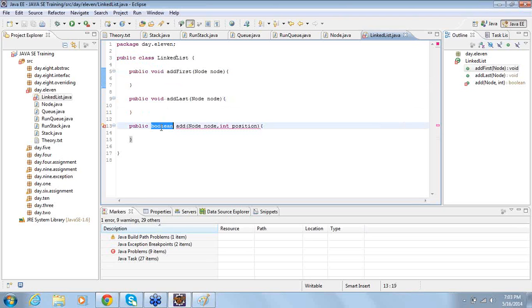Then why do I need a Boolean return type for this add method? Because here it says position. I have 5 elements. If you say add it at the 10th position, that is not possible, right? If I have 5 elements and he says add a new element at the 10th position, that doesn't make sense. That's the reason I'm using this Boolean variable, to confirm whether the element is added or not.